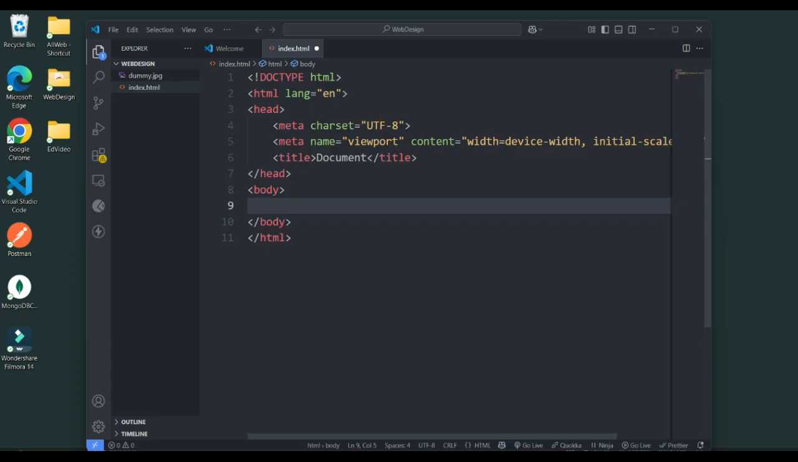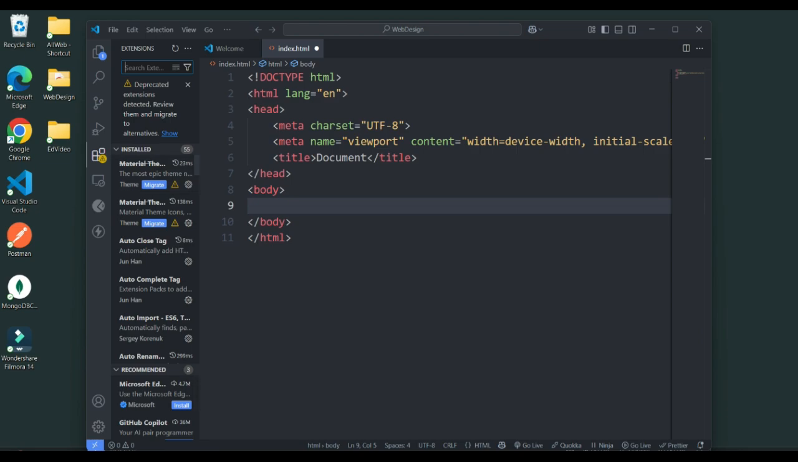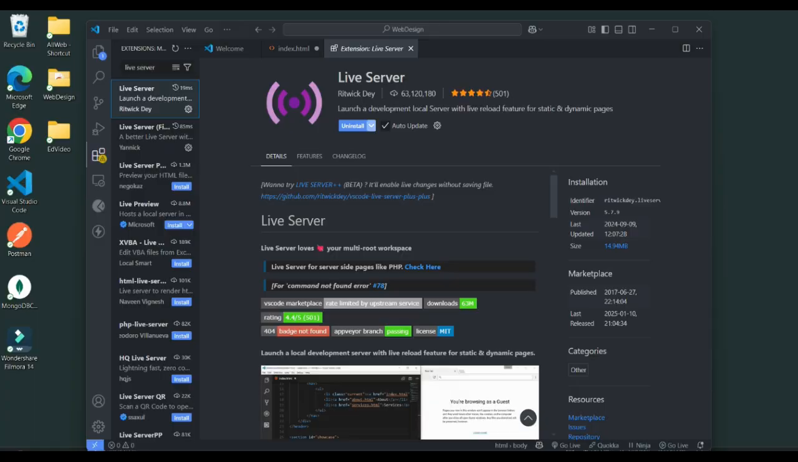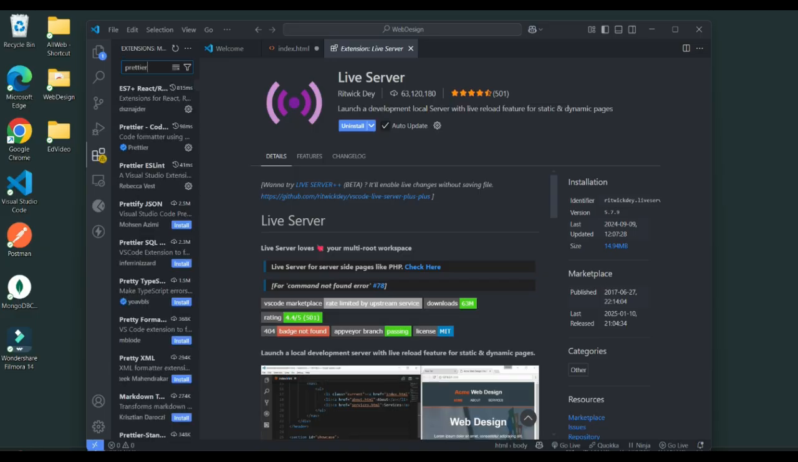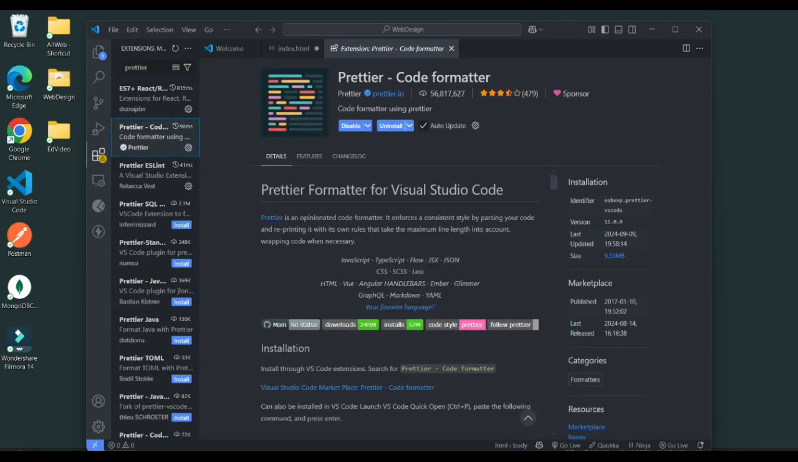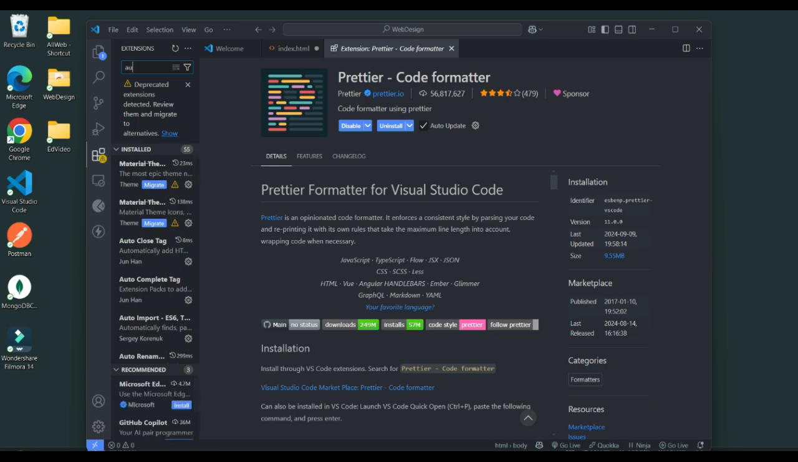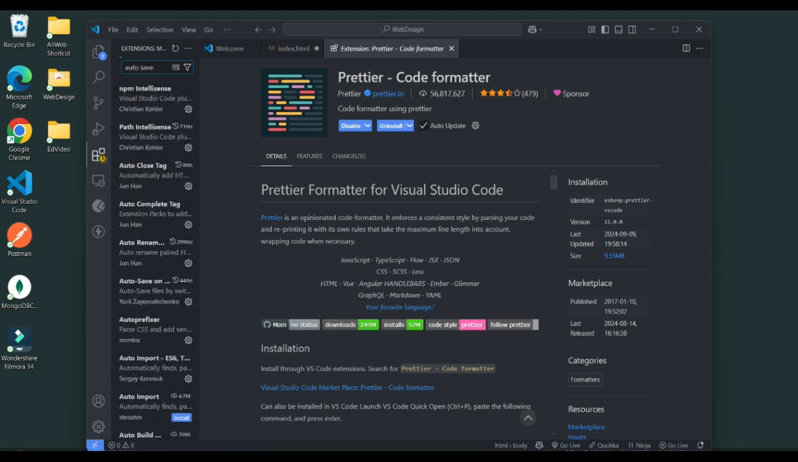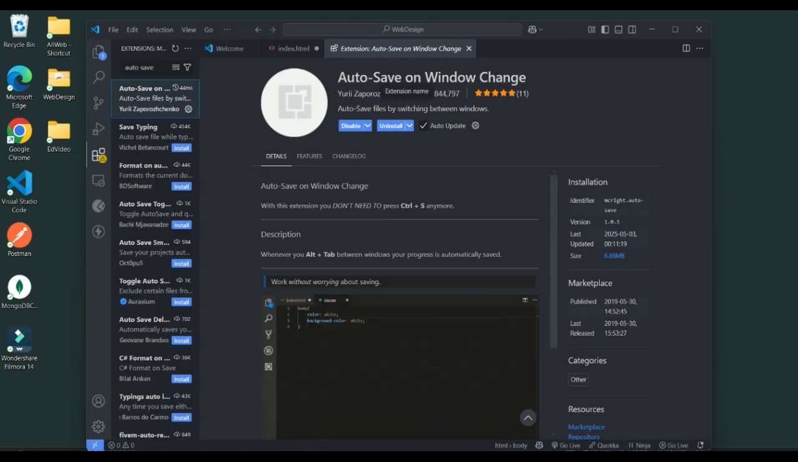But before that, we need some extensions. Click on that. It will show you all the extensions. Just type live server, click on that. I already have this installed, but you can just click install and it will install in your VS Code. Then you need Prettier. I already have it in my VS Code. Just click install, it will install. Then you need auto save. Click on auto save, and it will save automatically.